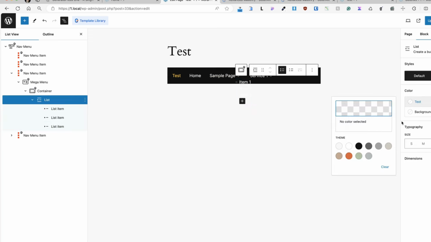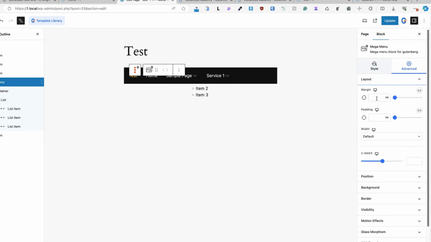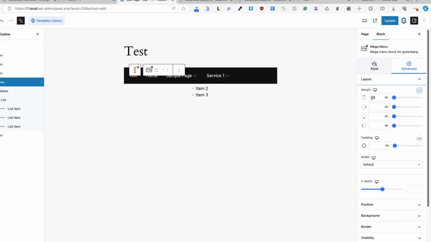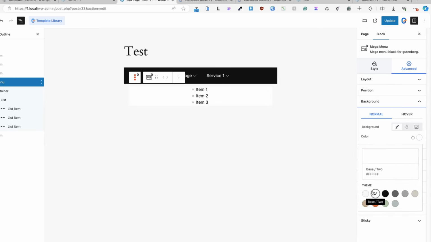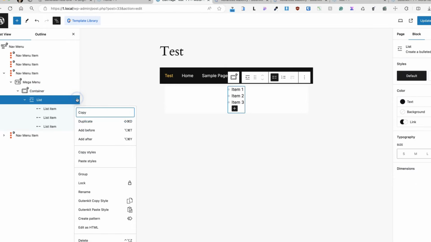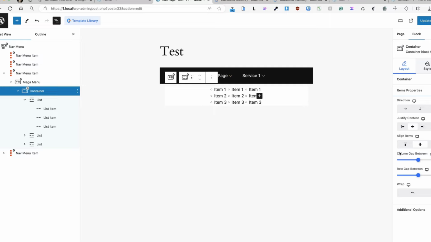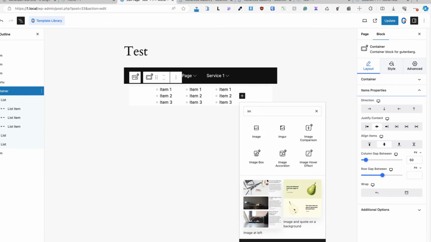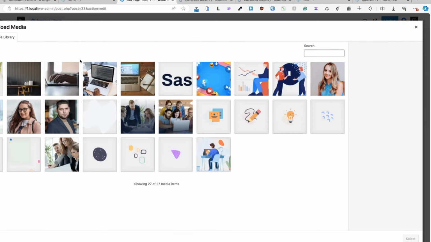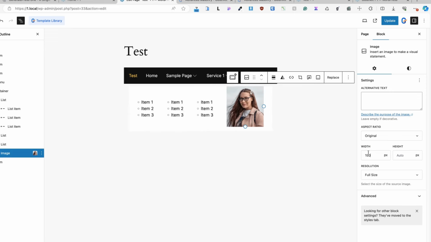Now let's change the color. Now I'm gonna select the mega menu, margin top 30 pixels, background maybe white. Now I'm gonna duplicate this one and this one. Next I'm gonna choose a container. Columns gap will be, for example, 50 pixels. I can add whatever I would like to add here, for example, maybe image. Let's choose this one with 150 pixels, and done.